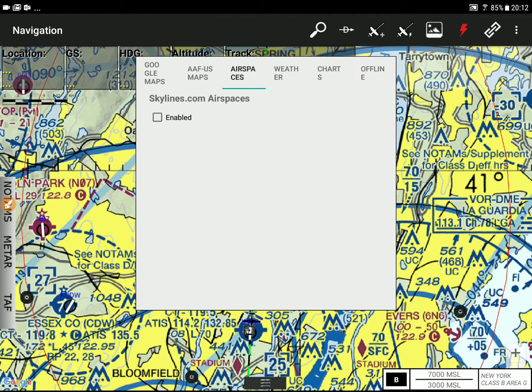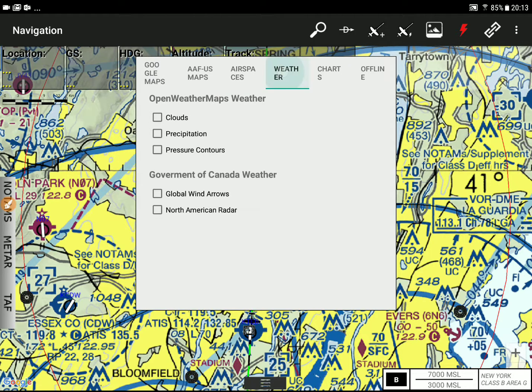The airspaces are off right now. I get them from skylines.com. If you enable them, it's not really very visible on the map, because the sectional charts have their own airspaces. So you can turn them off, you can turn them on, it doesn't really matter, because you don't really see them. So I'll turn them off for right now.